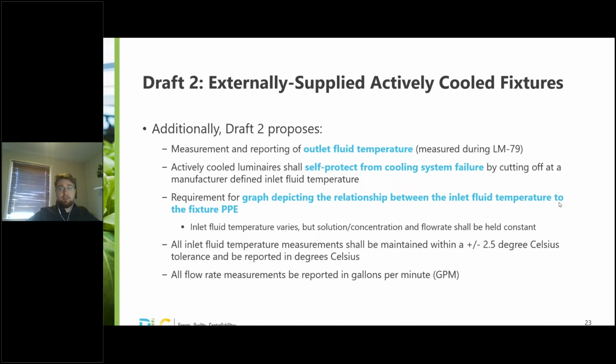And specifically for this graphic here, the inlet fluid temperature will need to be varying to show that relationship, but the solution should be the same and the flow rate should be held constant. All inlet fluid temperature measurements for ISTMT, LM79, etc., shall be maintained within a 2.5 degrees Celsius tolerance of the target temperature. So this would either be the median or the worst case based on either the LM79 or ISTMT test. And those all need to be reported in degrees Celsius.